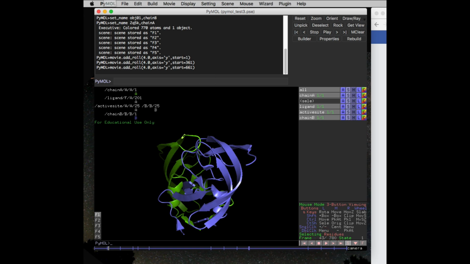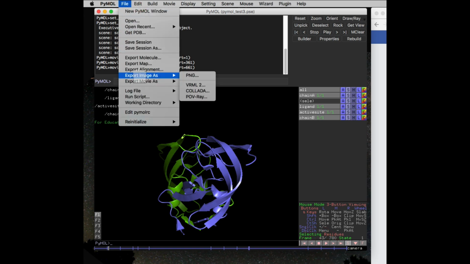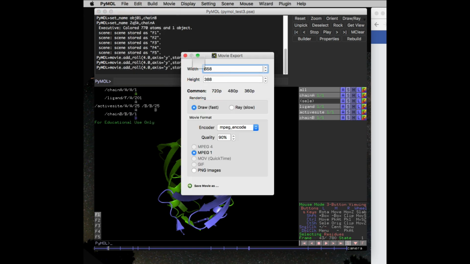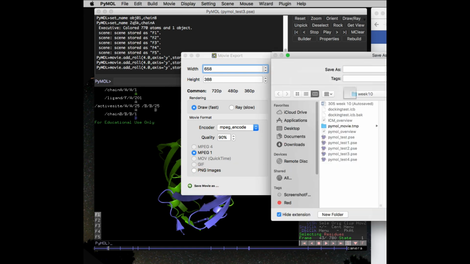You can play around more with making your own movie. And of course, you're going to file, export the movie as an MPEG, and you can save it with a couple of different methods of rendering, either fast or ray tracing. I invite you to try both. You'll notice that the fast is obviously faster and a smaller size file than the ray tracing. Play with those, see which ones you like best.